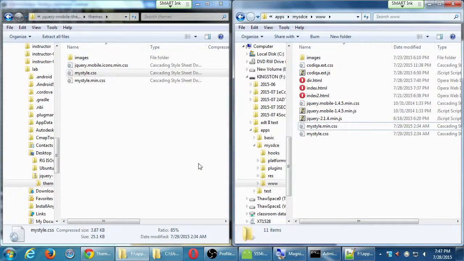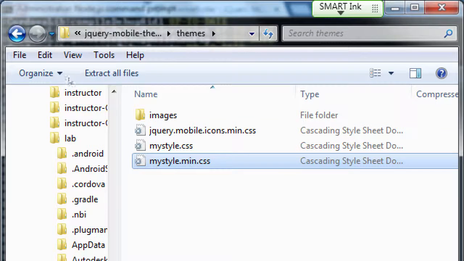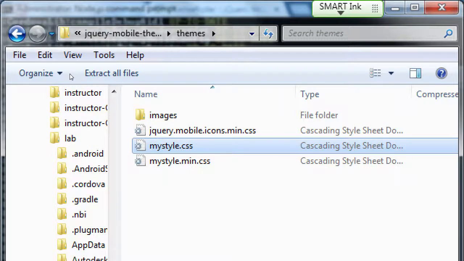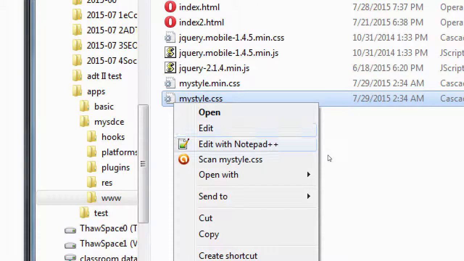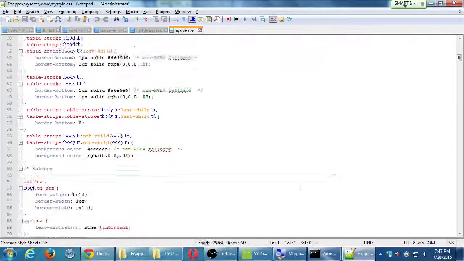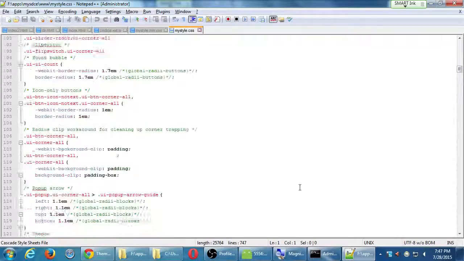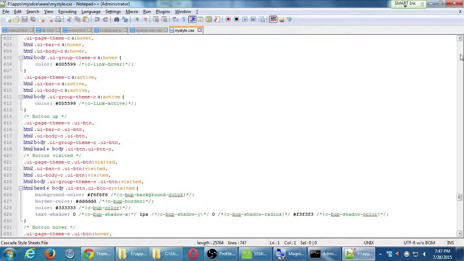So I took from my zip file, remember we had mystyle.min.css, we also had mystyle.css. I dragged this over just to look at it, mystyle.css in Notepad, and this one is fully uncompressed with indentation and readability, and now it's down to 747 lines. So this uncompressed version is great for me to go back and make more changes. And there's some good documentation within it with comments.